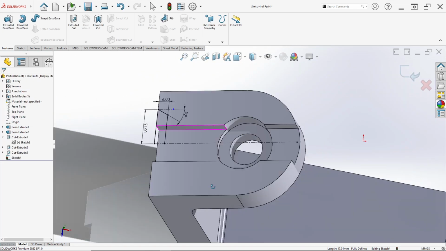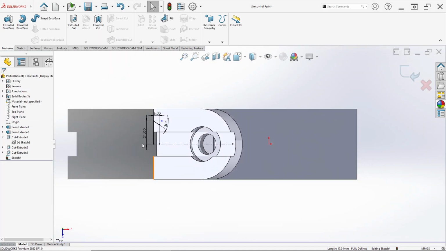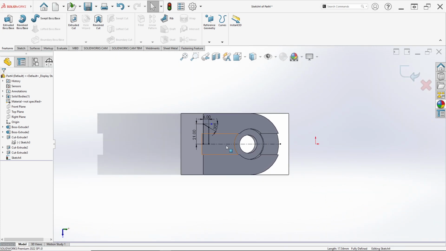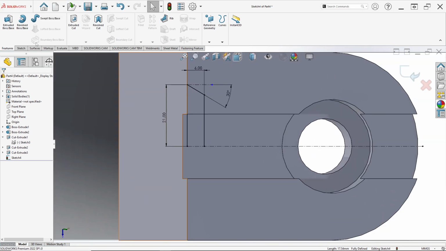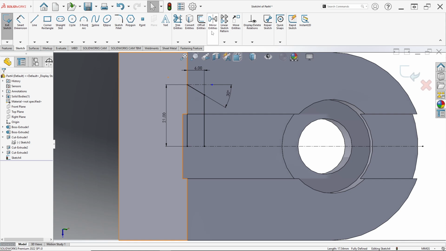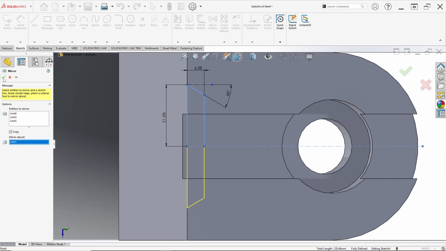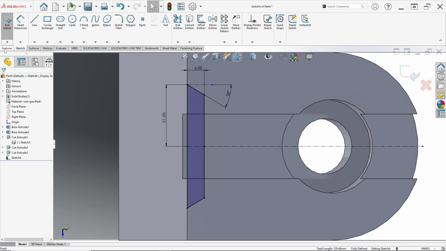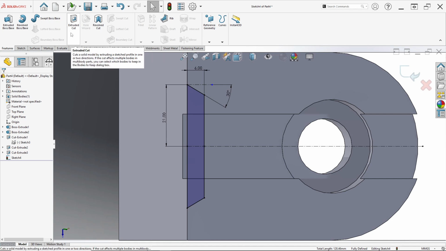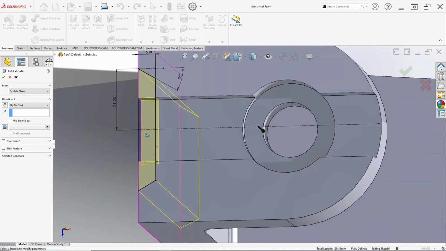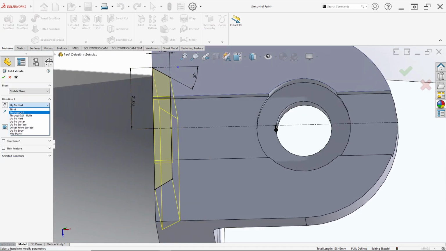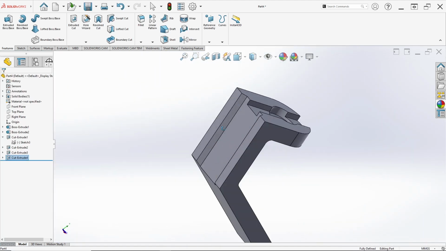Before that, we can sketch mirror entities. Entities mirror: select this line and this line, and mirror about, select this center line, and just click OK. After that we can go to feature and extrude cut. For direction we can change to through all. Just click OK and done.